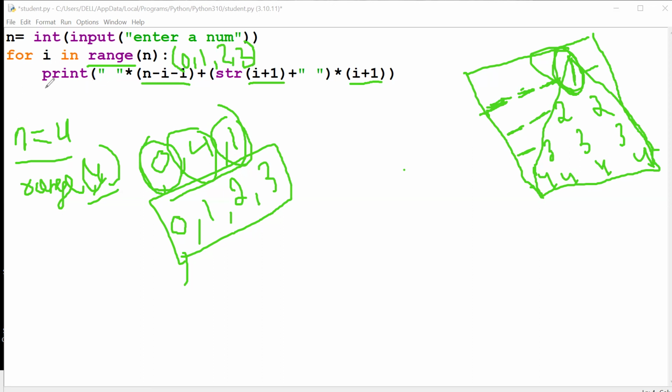Now I am considering the print. This is the space, guys. Here we have to provide space, and I have to print it this many times. This is the formula, guys. This many times we have to print that space.